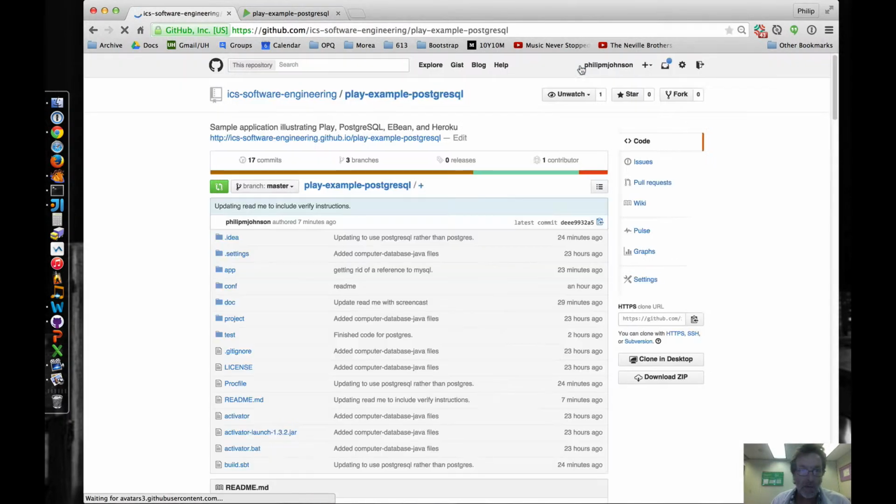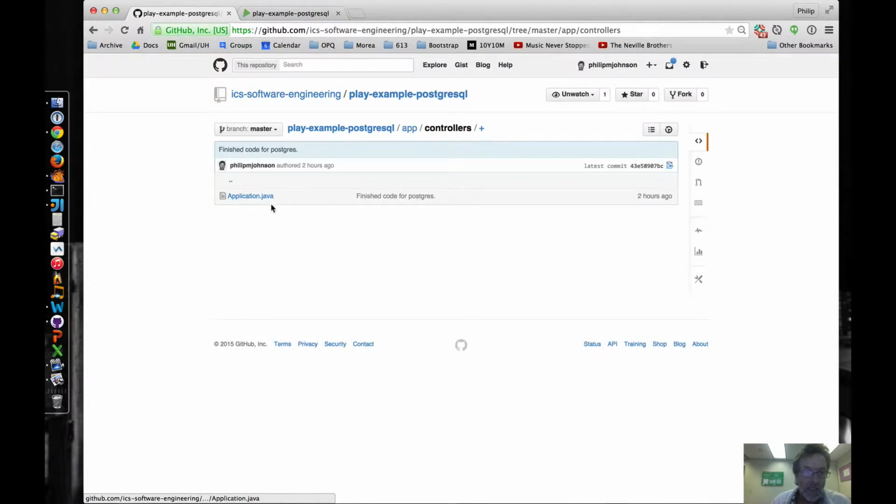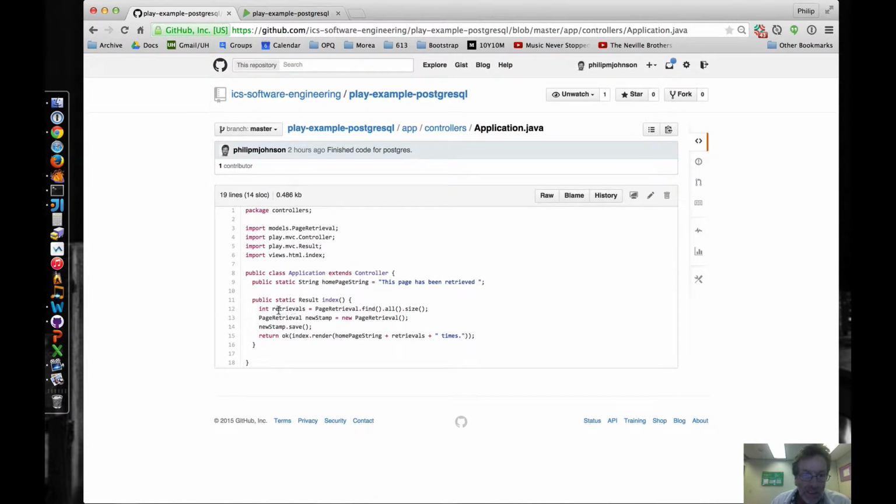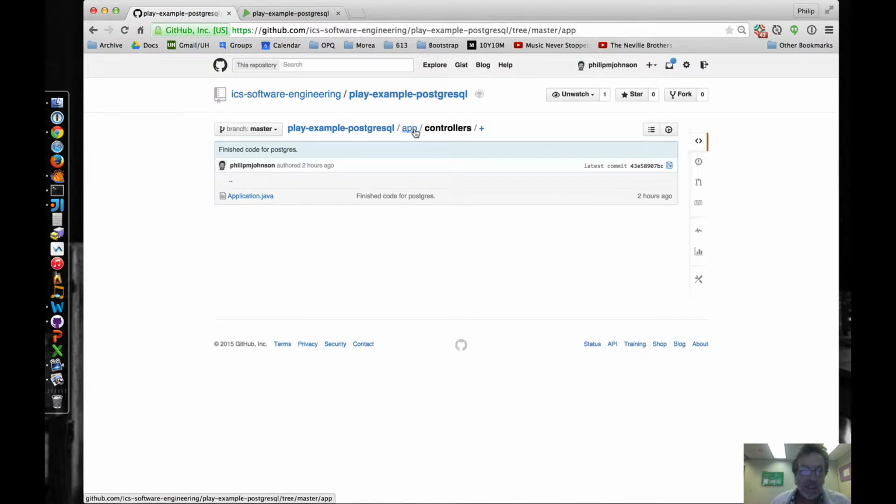Let's take a real quick walkthrough of the code. We'll start with how it's implemented in the controller class. The controller is basically going to find out how many times the page has been retrieved prior to this retrieval by just getting the size of the page retrieval table. And then it's going to add a new entry to the table by creating a new page retrieval instance and then saving that out. And then it just renders a string saying how many times the page has been retrieved. So that's the controller for you.